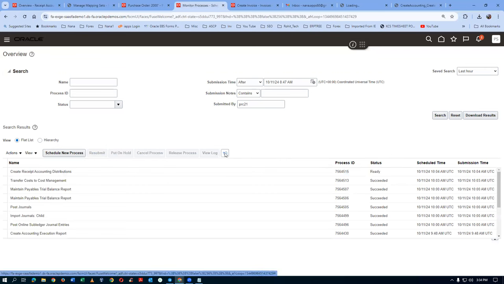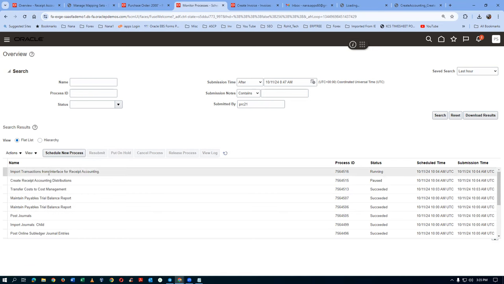And then once the process is completed, you go to the activity. Create receipt accounting distribution is now running, and then it will be spawning the import. Right? The importing is now coming back. The import will now again trigger one more thing for distribution creation.